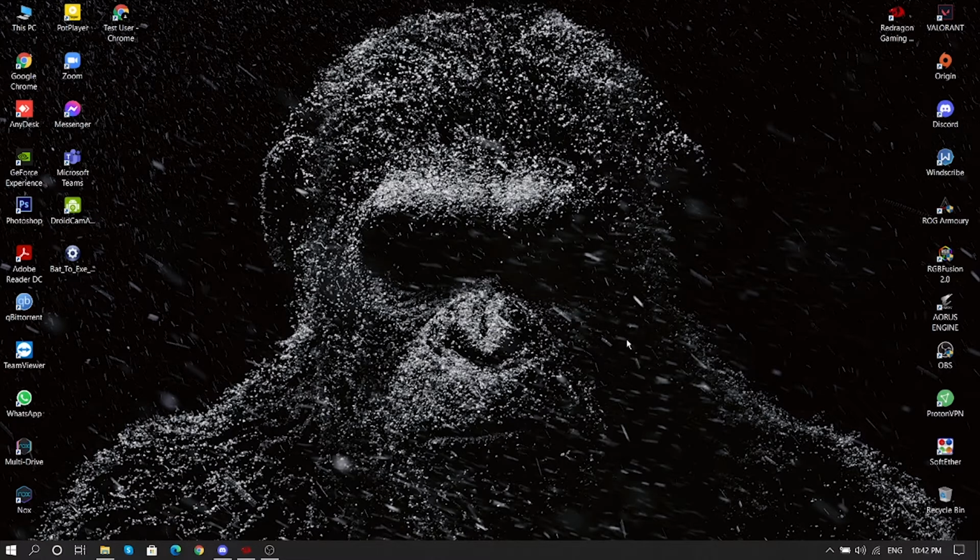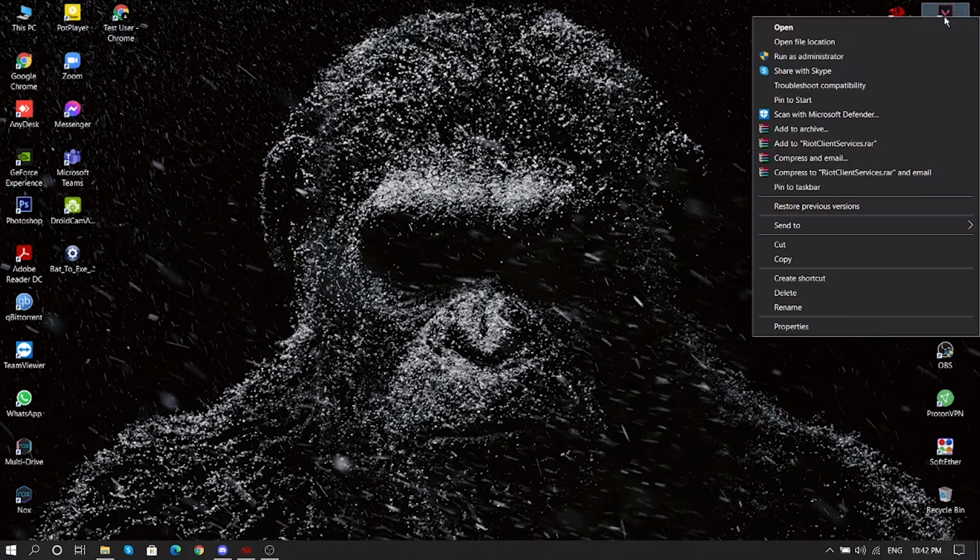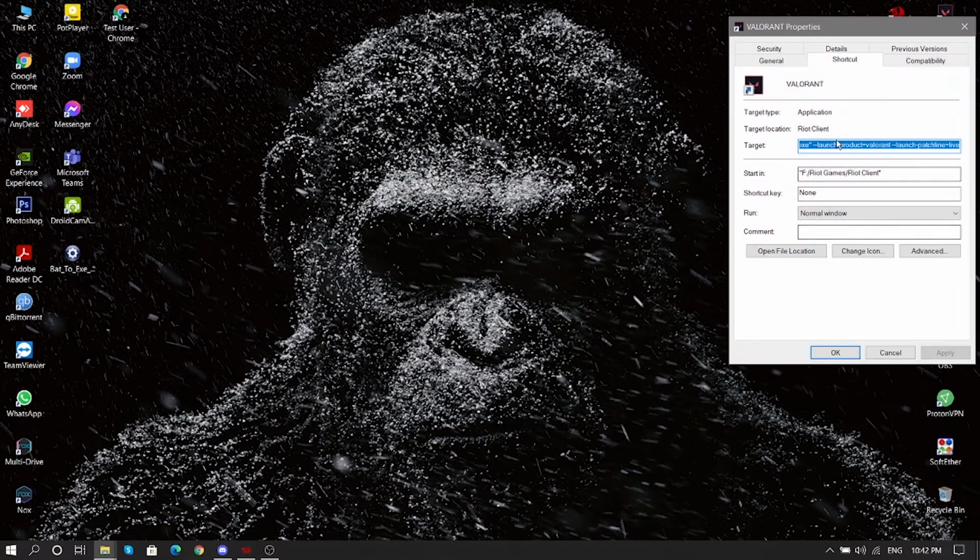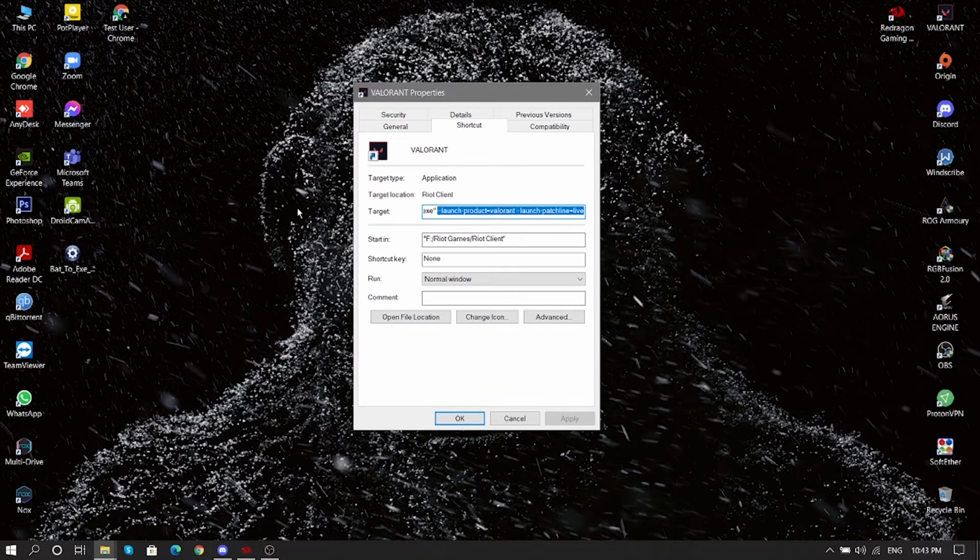To do that, you need to right click the app, in our case Valorant. Right click here, go to properties. You can see the target. Everything after .exe here, these are the parameters, and you need to pass these parameters into the valorant.exe file to actually run it. Now you know the parameters, but the question is how do you pass them to the program yourself? You can do it easily by cmd or command prompt.